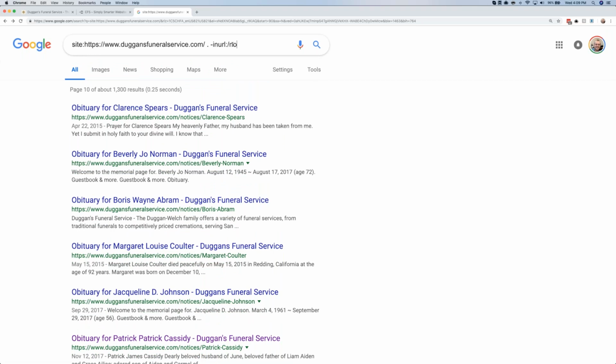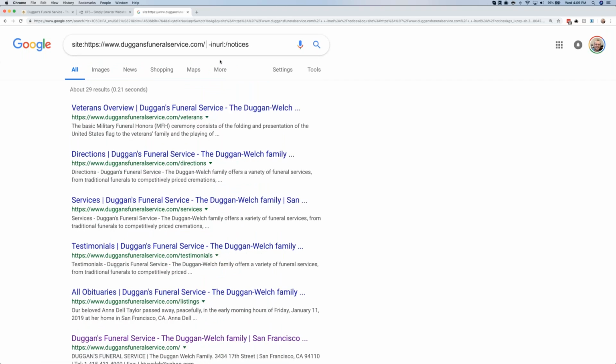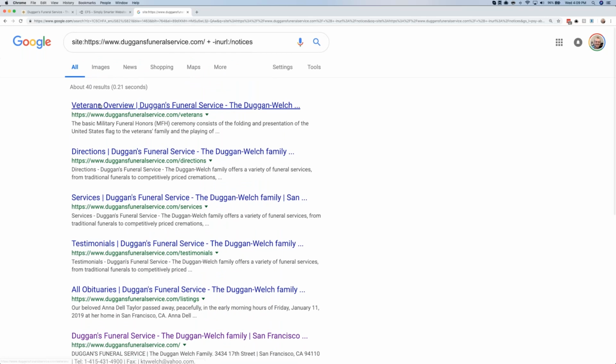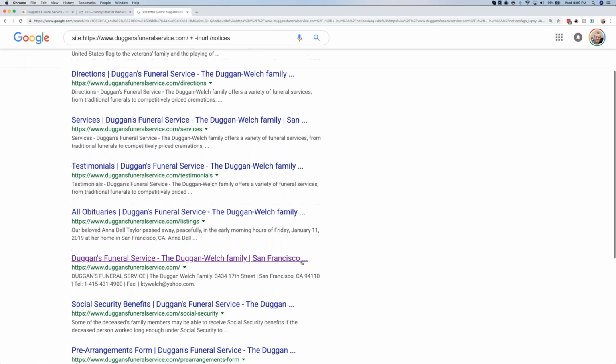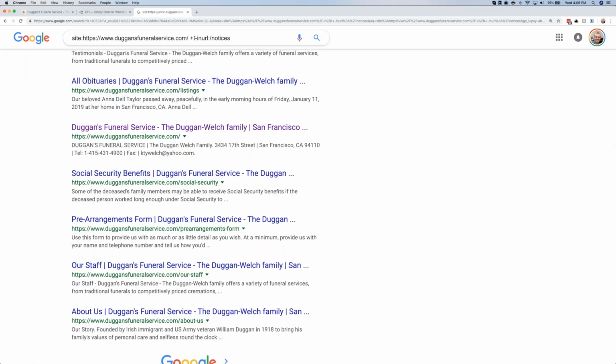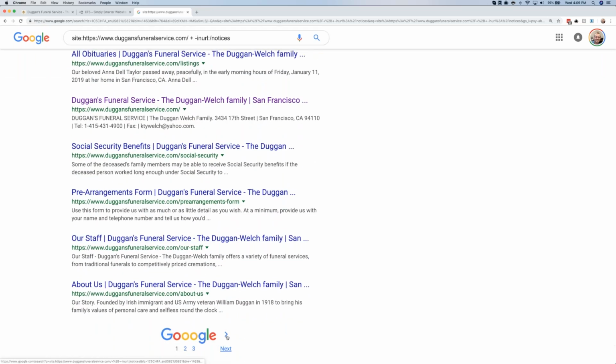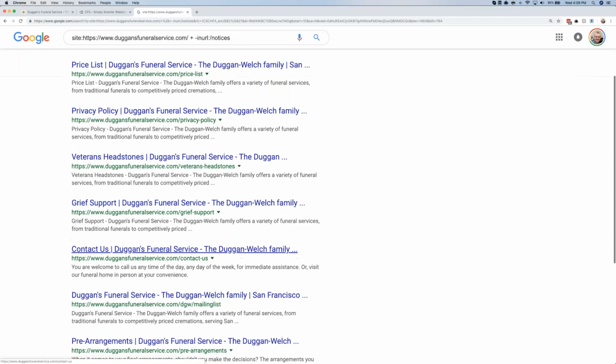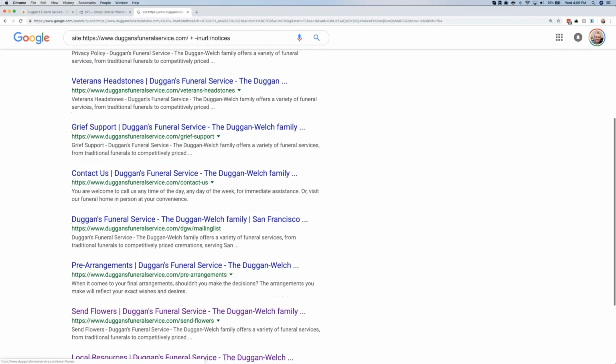Let's see if we can get this to work. I haven't been able to get in URL to work very well lately. All right, here we go. So there's 40 pages that don't contain /notices in the URL structure. Must have just been misspelling or not putting it in quite correctly before. So 40 pages isn't bad. That sounds a little bit more normal.